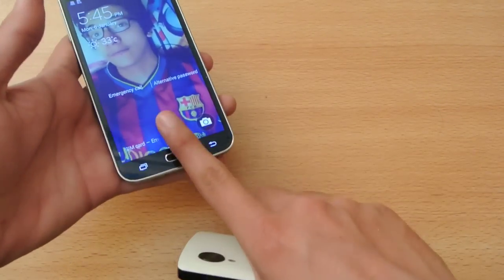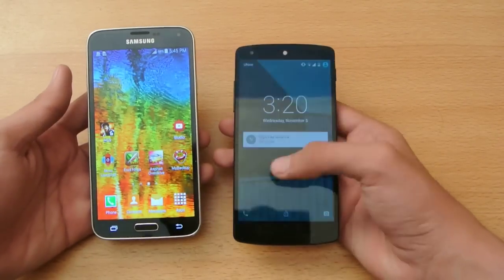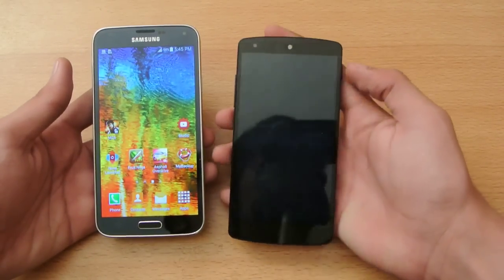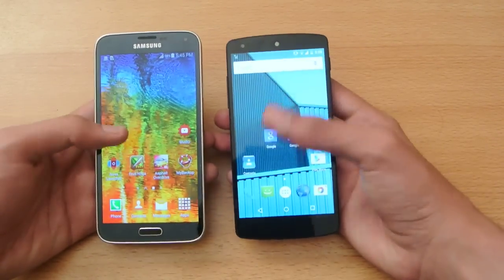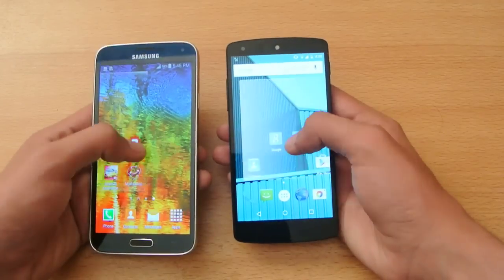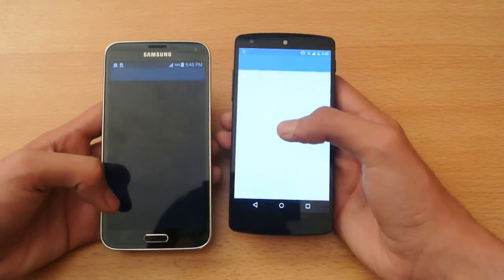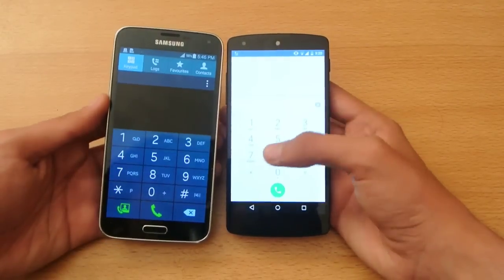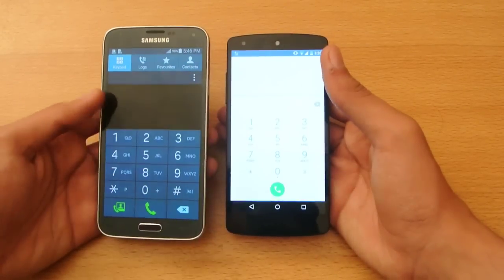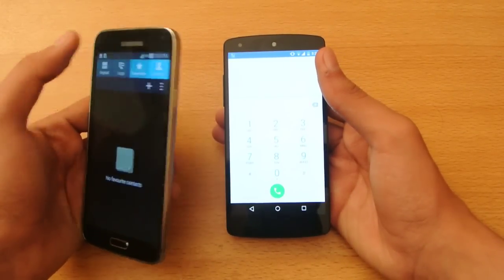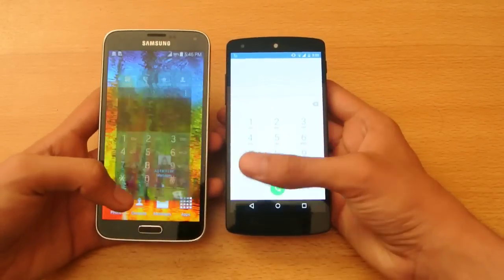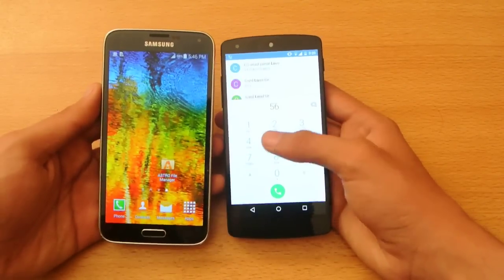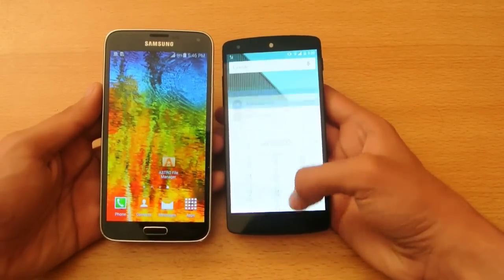But on the other hand, here we also do have the same kind of stuff, but it looks cleaner than that. We can also call someone, so if we go here into the dialer, you can see the dialer is also a white theme, and most of the stuff is like TouchWiz on the S5, while here this is pure, so pure.